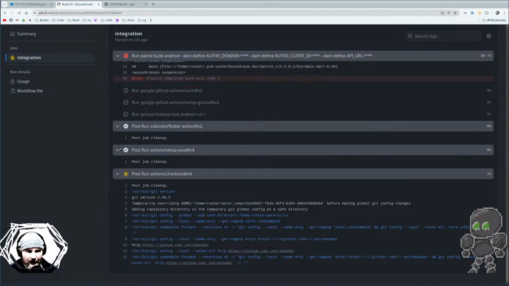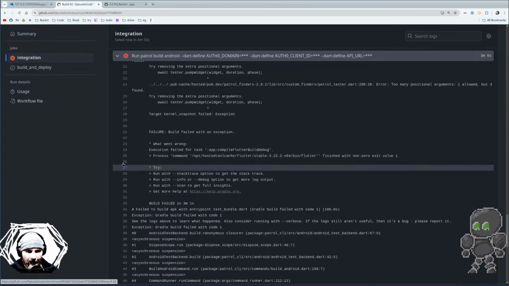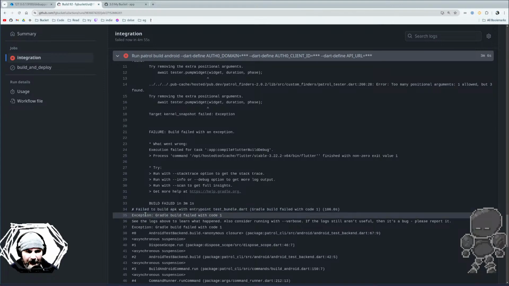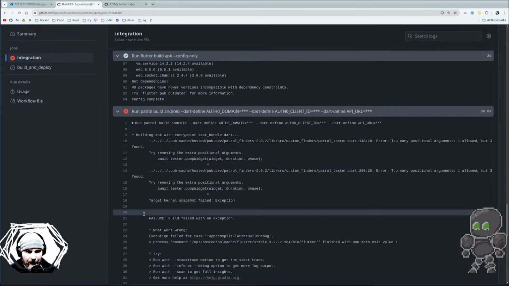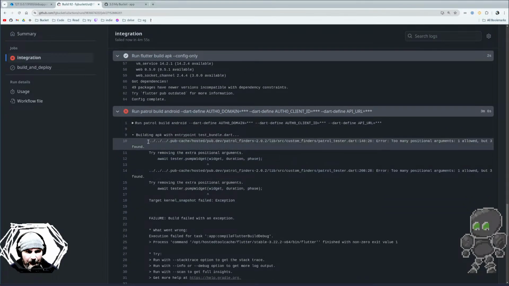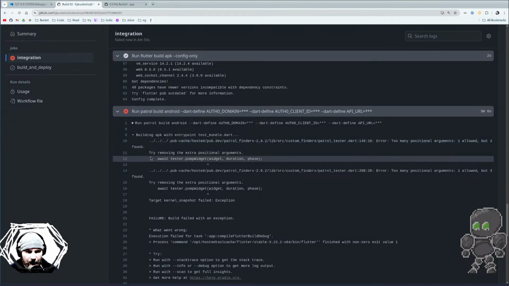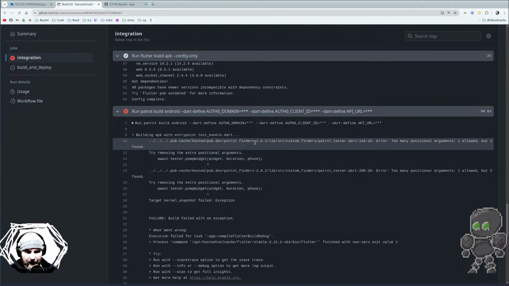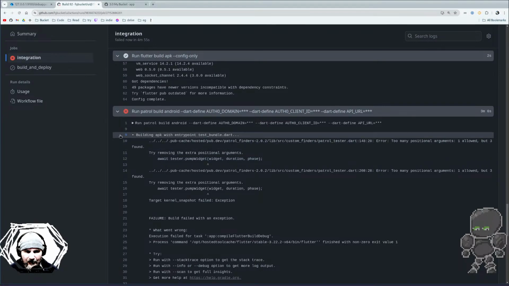Oh, we got something happening. Uh-oh. Badness. Failed to build. Try removing the extra positional arguments. 1 allowed, but 3 found. So that must just be a version thing.